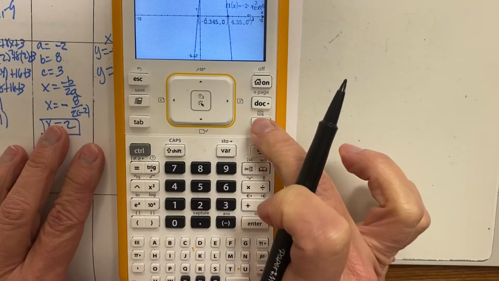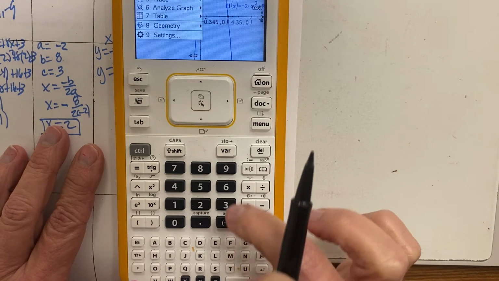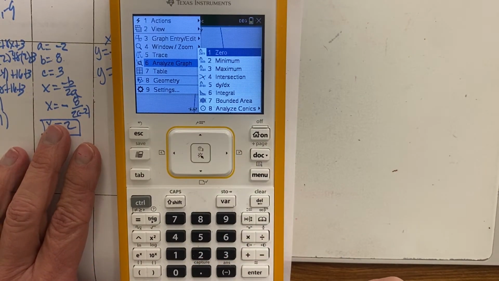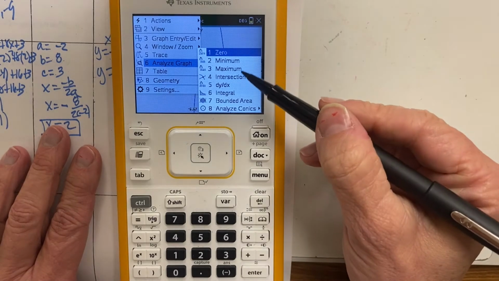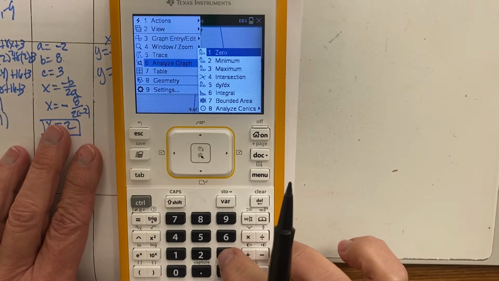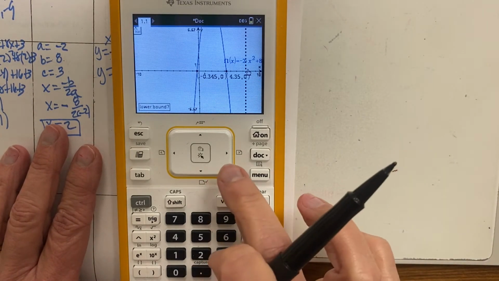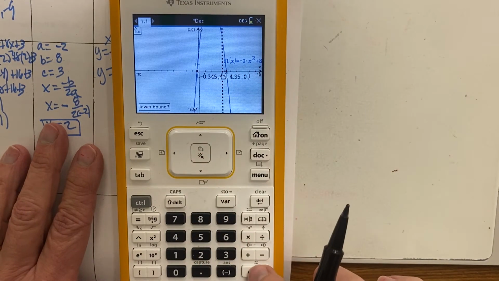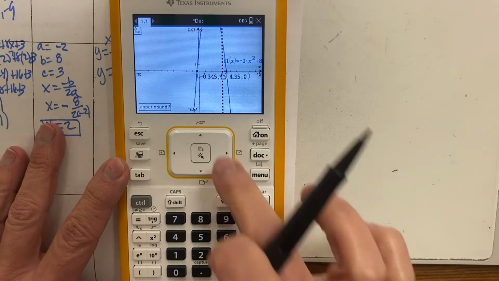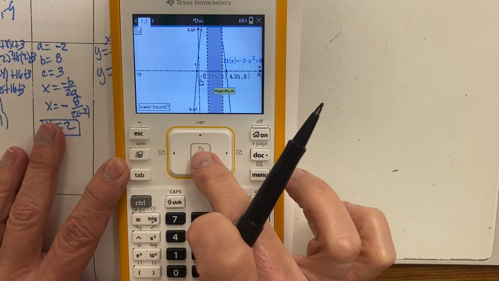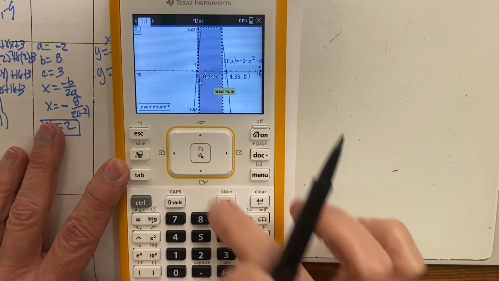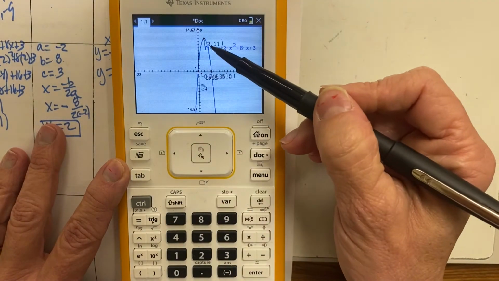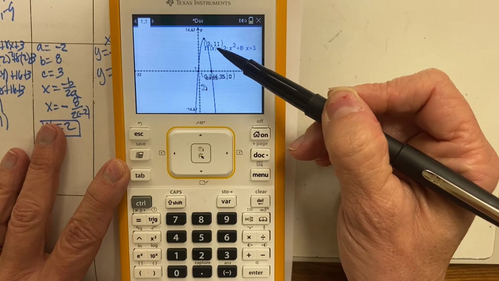I also want you to go to Menu. We're going to go to number 6 for Analyze Graph. And I want you to see if you can find a minimum or maximum. We already know this is a maximum, so hit number 3. Then we're going to move this line over until it hits one part of your line. We hit Enter, and then we'll move it to the other part. Once it says maximum, hit maximum. That should already show you what your vertex is, and our vertex is 2, 11.